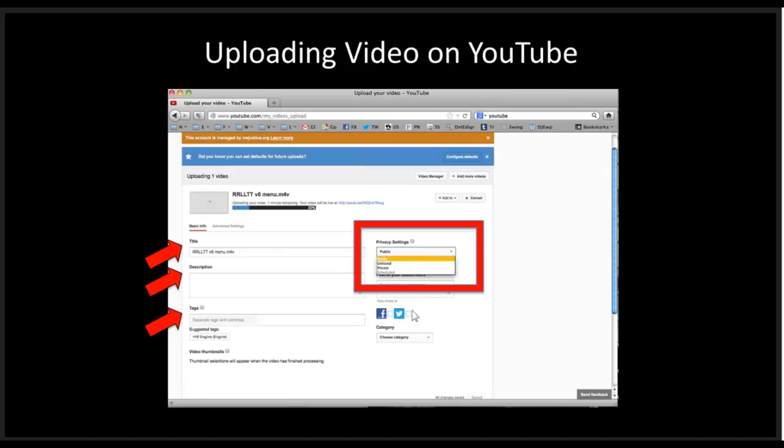So I can change this to unlisted, and then it can't be found in search results, and I can send the link to people I'm working with, and they can just see a draft that isn't publicly available.